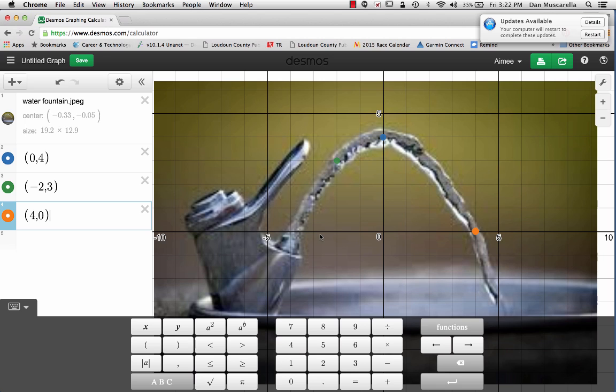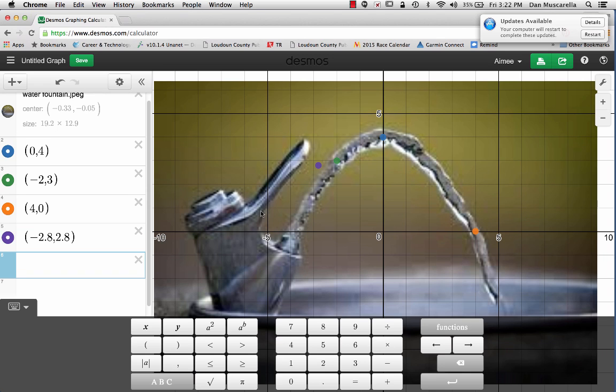So maybe -2.8 and up 2.8. So let's see how that looks. Alright, so I can see, wow, that was not what I wanted to do, right? So actually I should have said 1.8. So I just go back over here, click 1.8. Ah, that's much better. Now that's on my parabola.